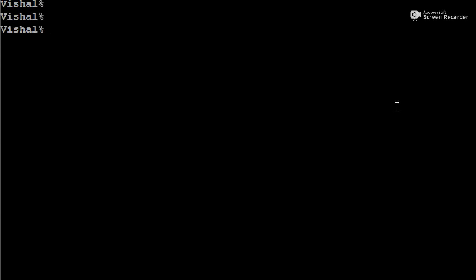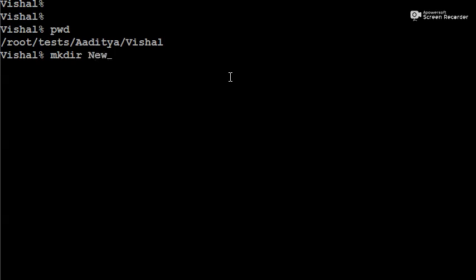So the next command is make directory. We use mkdir, this command, for creation of directories or folders. Let us say, as I am in Vishal now and I want to create one folder whose name is, let us say, new folder.